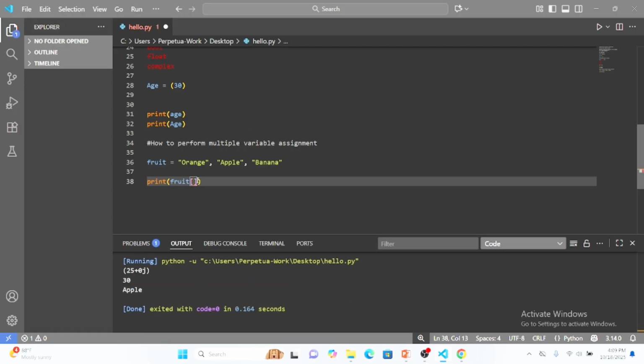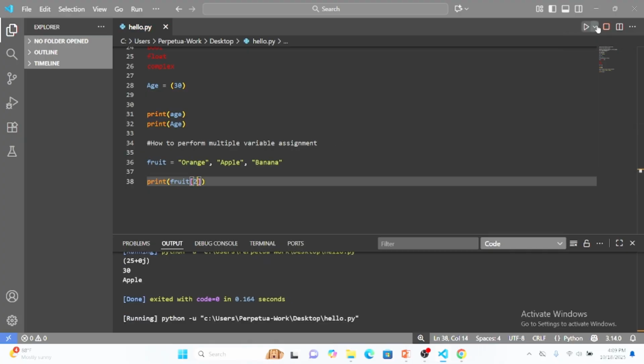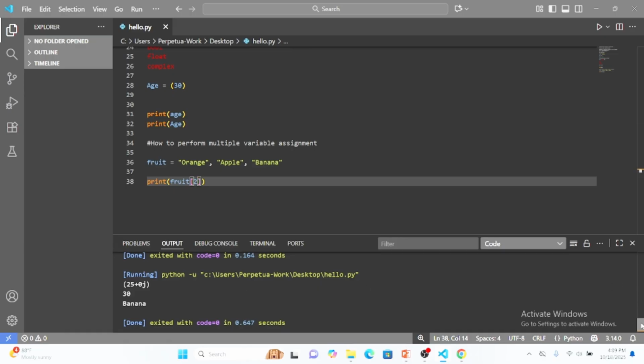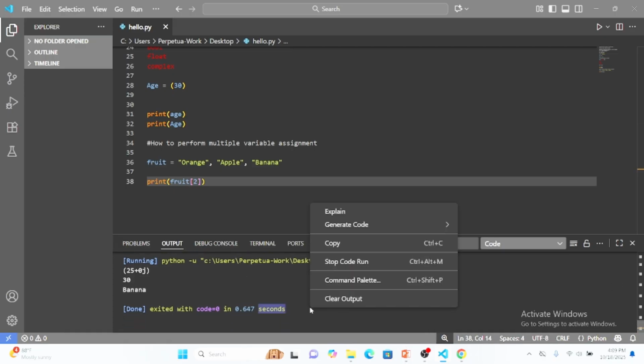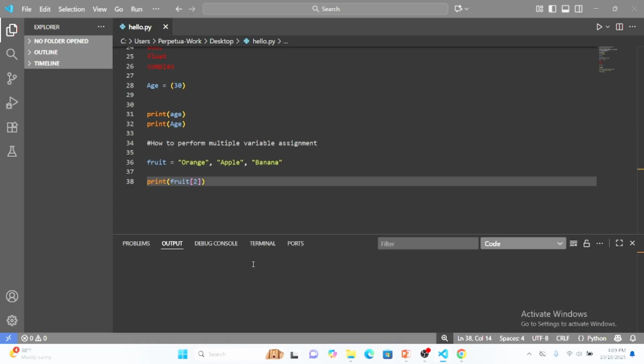And if I want the third member of that list or that assignment to be printed, I'll enter two and save here, and then I will print. And here I have banana. So let's clear our output because our terminal is getting congested.